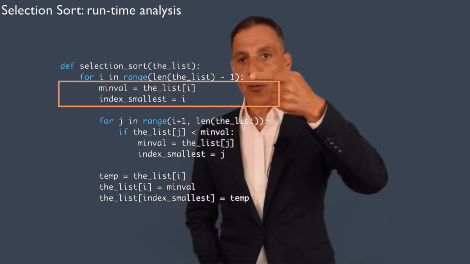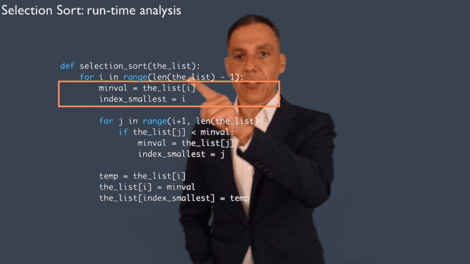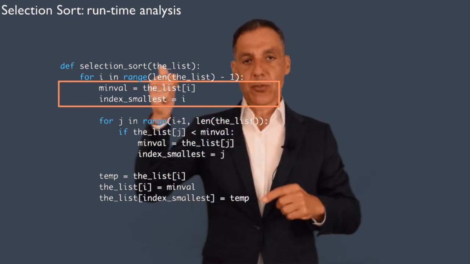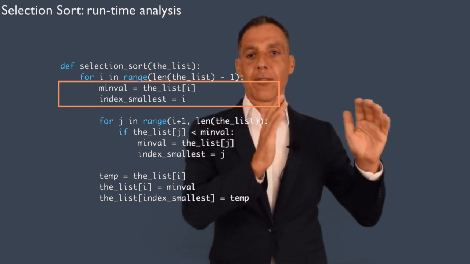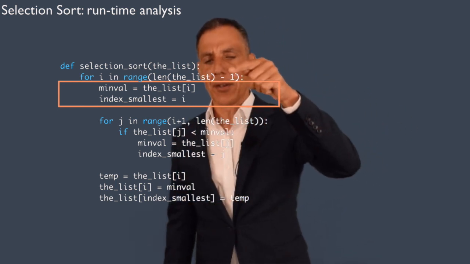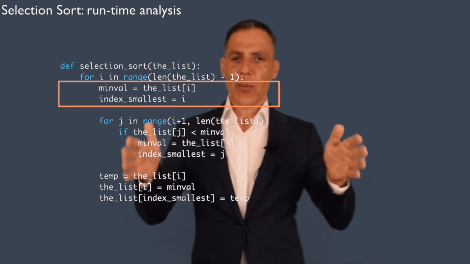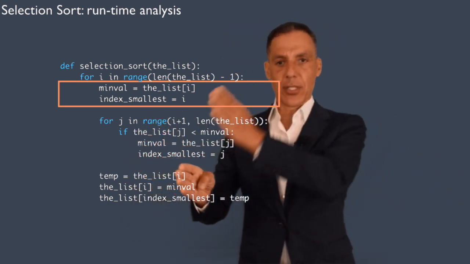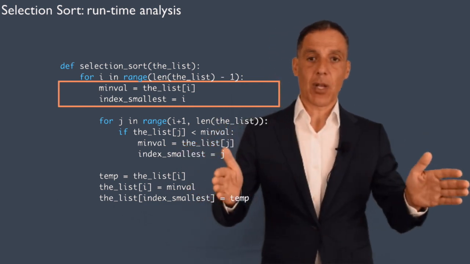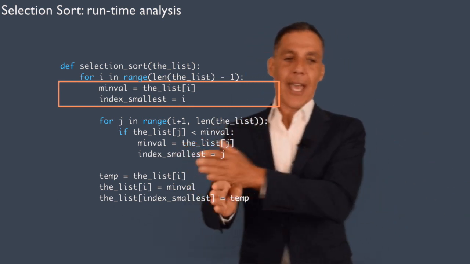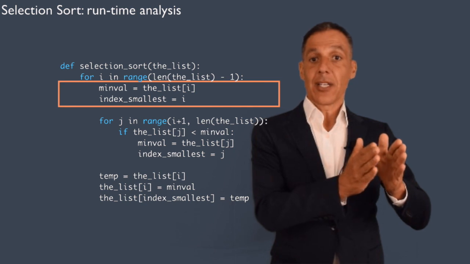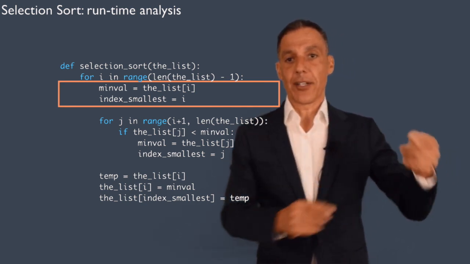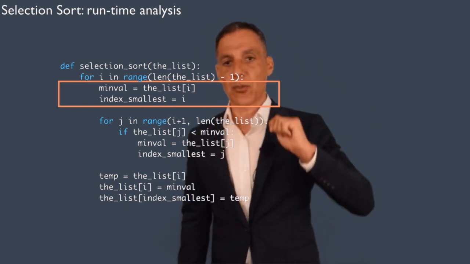So there's this first for loop here that says for i in range length of the list minus 1. So i is going to be an index 0, 1, 2, 3, 4 up to the length of the list minus 1. Why minus 1? Well, remember the way selection sort works: I find the smallest element of the list and I put it into the first position. I find the second smallest item in the list, I put it into the second position, and eventually I get to the second to last item, and then the last item is guaranteed to be the largest item. So I only have to go to the minus 1 position.